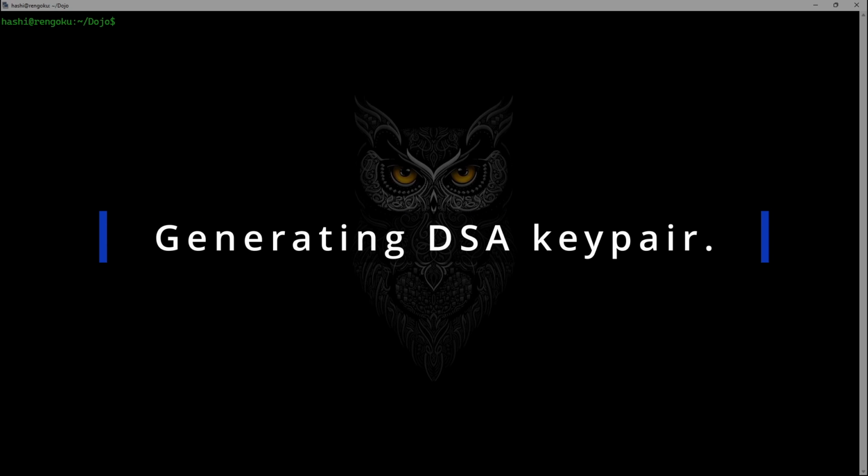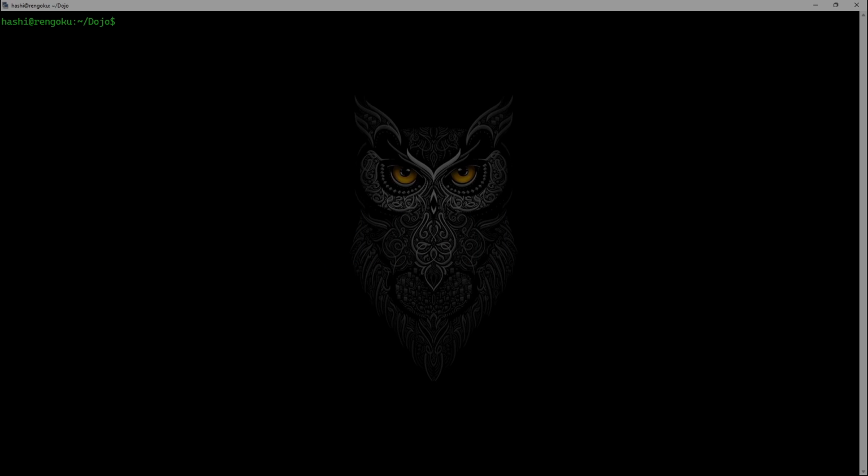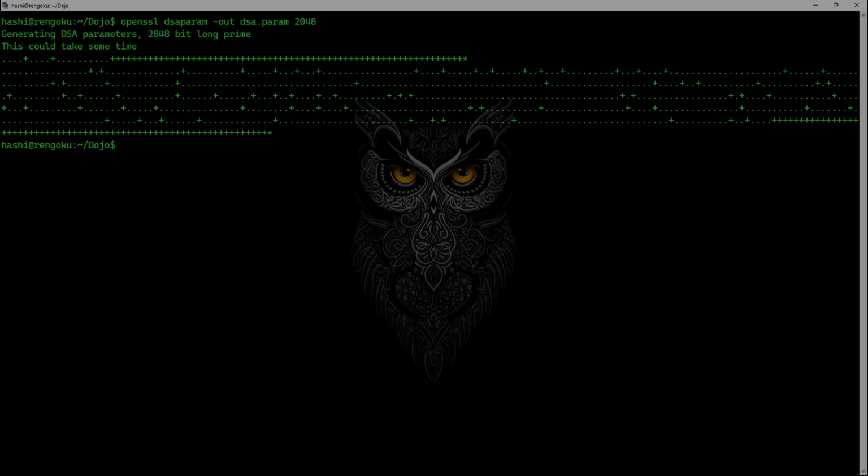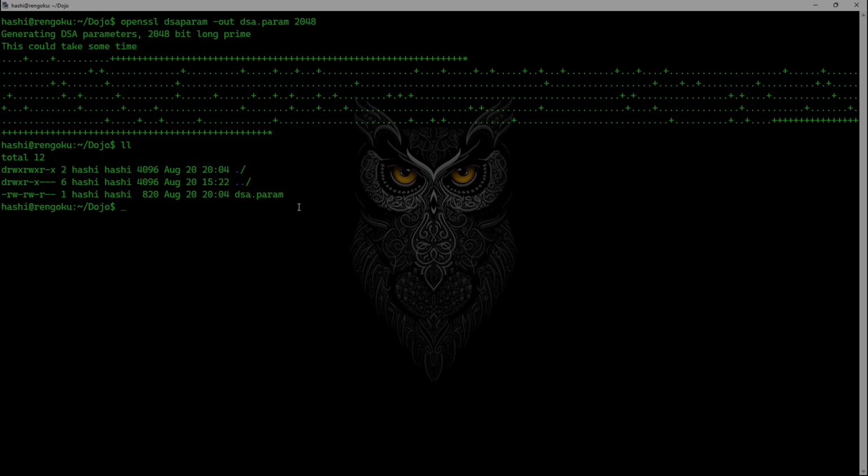And now I will show you how to generate a DSA key pair. To generate a DSA key pair, the steps are a bit different. The first thing you need to do is generate a DSA parameter file. For that, the command is openssl dsaparam -out, and I'll just specify a file name, dsaparam, and the size of the parameter. I will use 2048 as the size of this parameter, and it has generated the parameter. If I do ls, this is my parameter file.